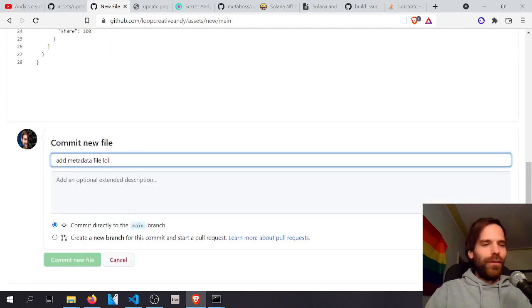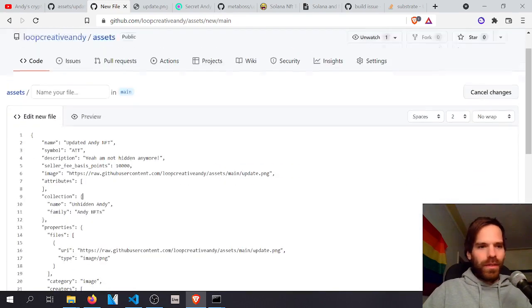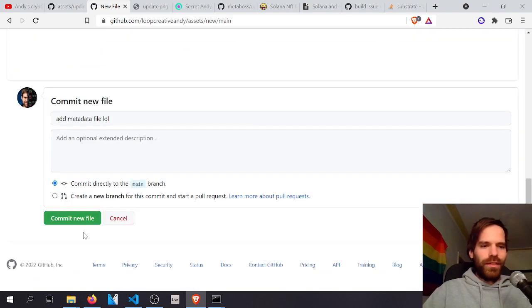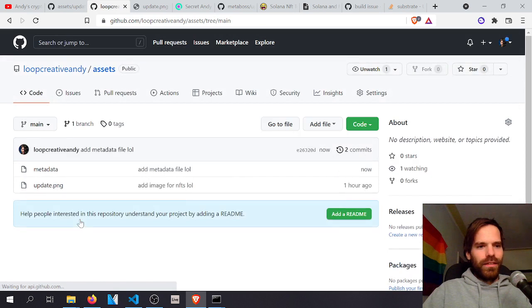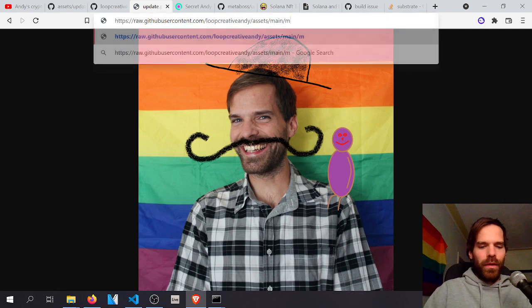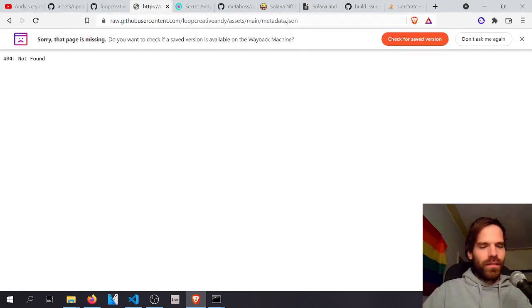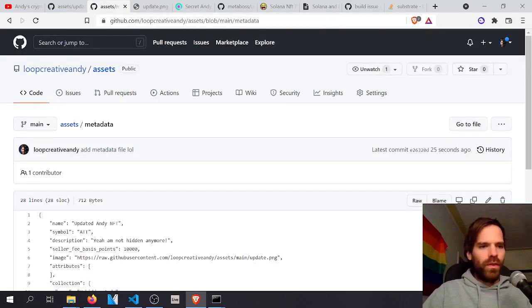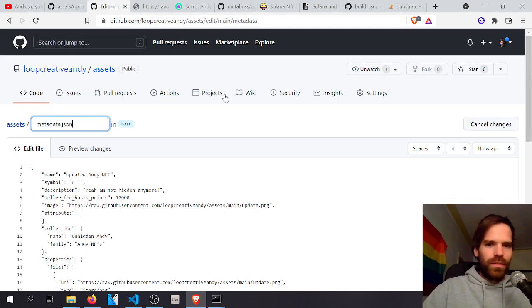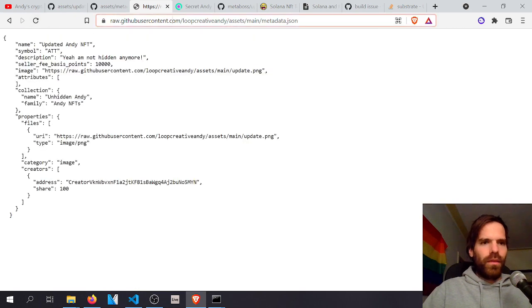Metadata file. What's not working? Oh, probably need a name. Metadata. Okay. So if I'm not mistaken, if I now were to go to metadata.json, oh, I didn't even call it .json. Yeah, okay. Stupid, but works. I should name it .json, please. There you go, thank you.